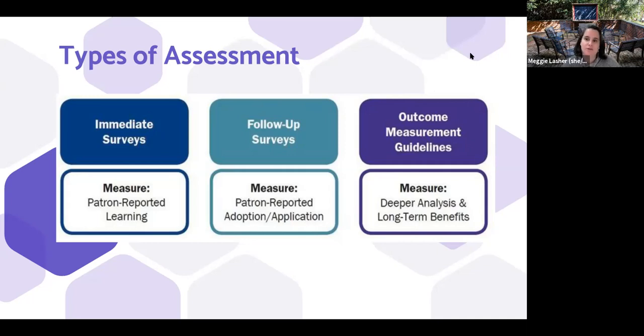So I see the outcome measurement to be quite longitudinal and perhaps a helpful perspective when you are considering strategic goals or departmental goals, so that you can track those over time and have a comparative perspective to your own data, where again, the immediate and the follow-up surveys have some currency to them, but perhaps when looked at separately, don't provide the same long-term analysis that we can get from the guidelines presented in the toolkit.